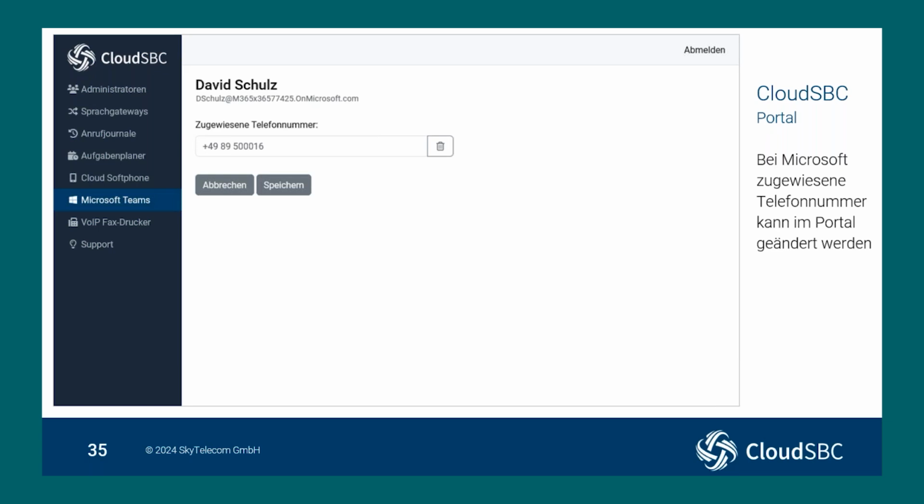Saving would take about 10 seconds, not because our servers are slow, but because we synchronize it immediately to Microsoft and await a response. If there should be any error message from Microsoft, you would get it here. So there is absolutely no need to switch to the Microsoft Admin Center.